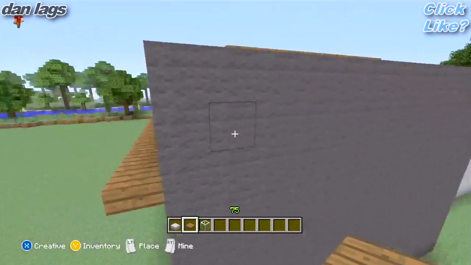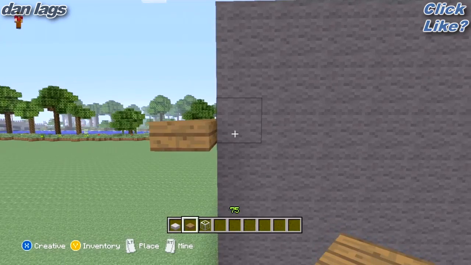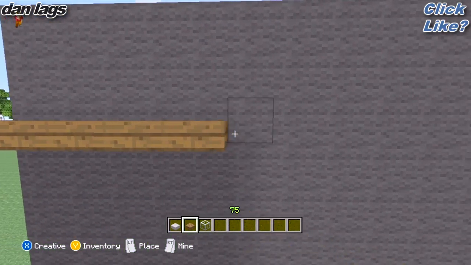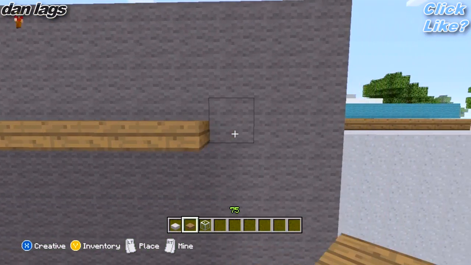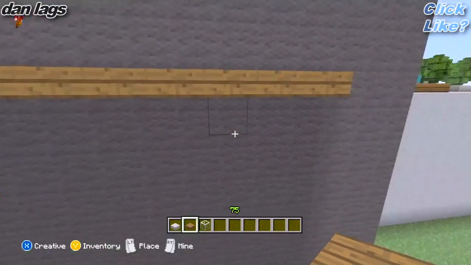1, 2, 3, 4, 5, 6, 7, 8, 9, 10, 11. So do the same thing on this side. So just one for the corner. Should be three away. Yep, good.